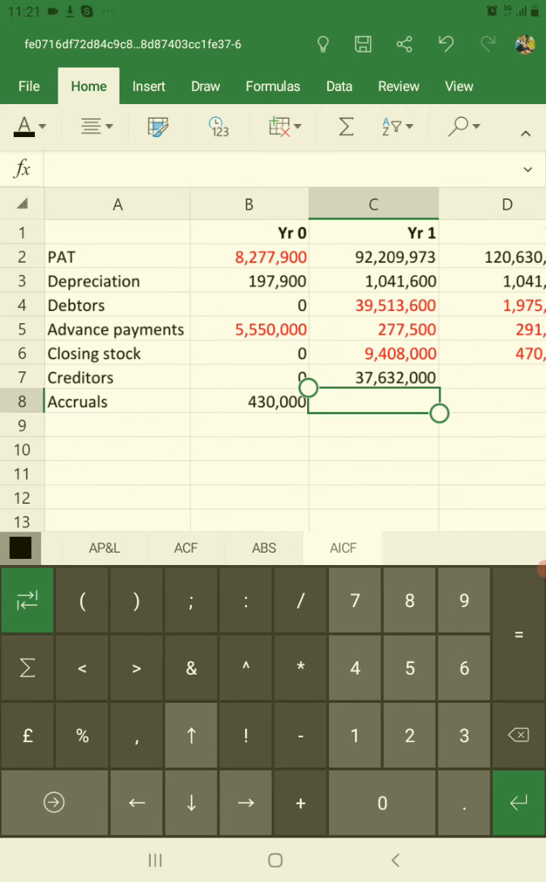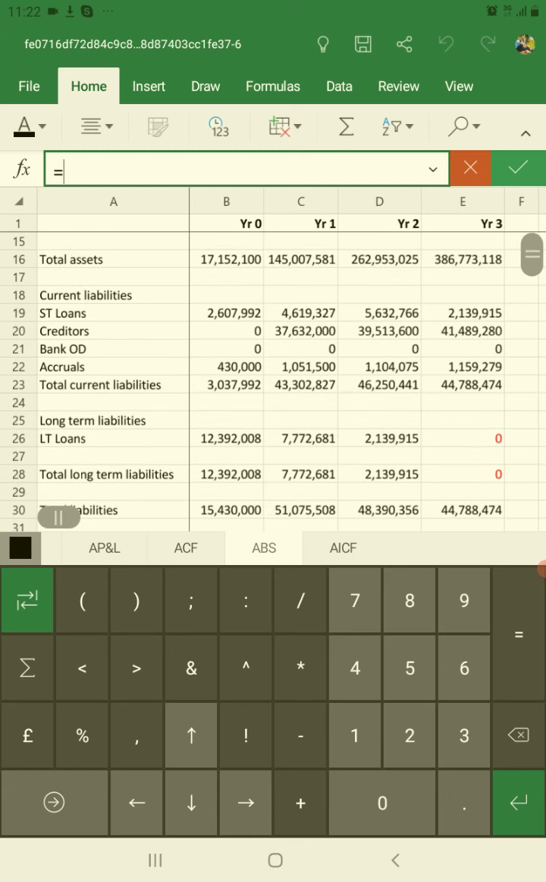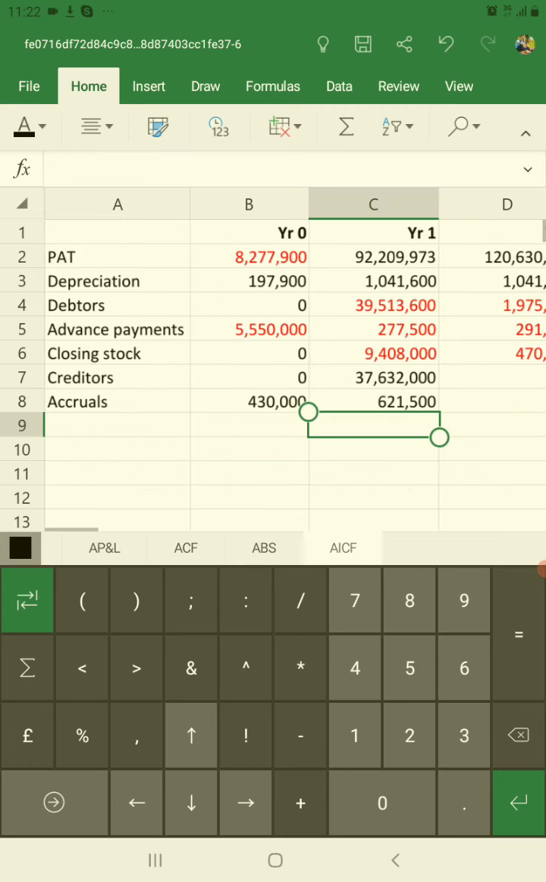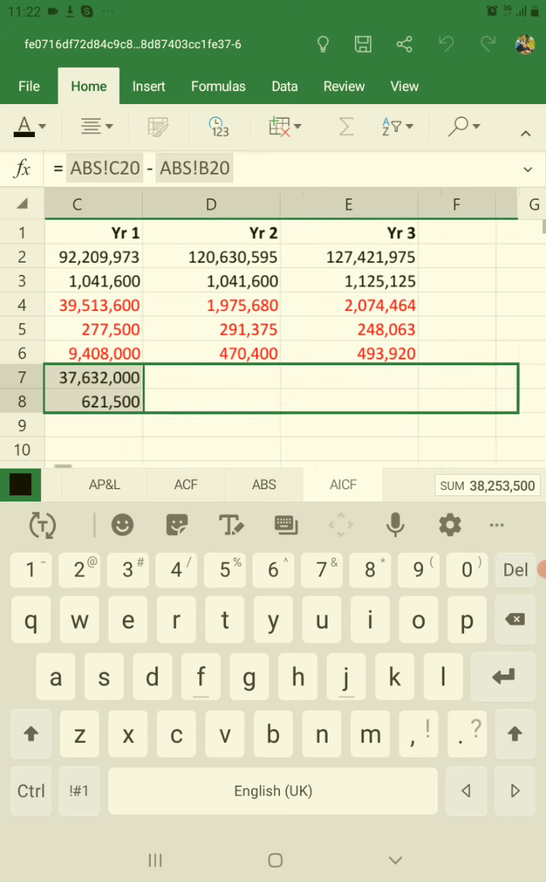So I need to start with equal sign, go to balance sheet, click on accruals, which is here for year 1. So we take this figure minus previous one. Okay, press enter. Now these two formulas I can select them and fill them to the rest of the projection period.